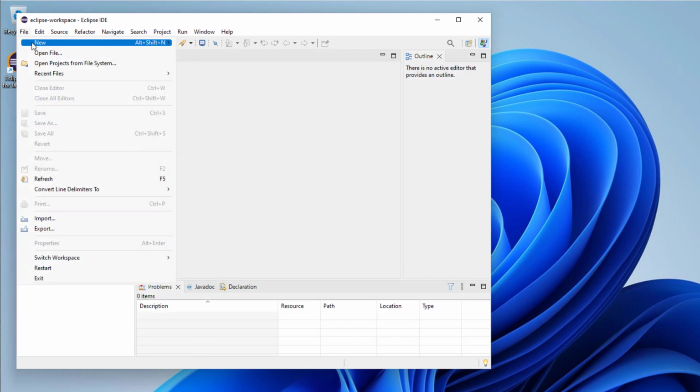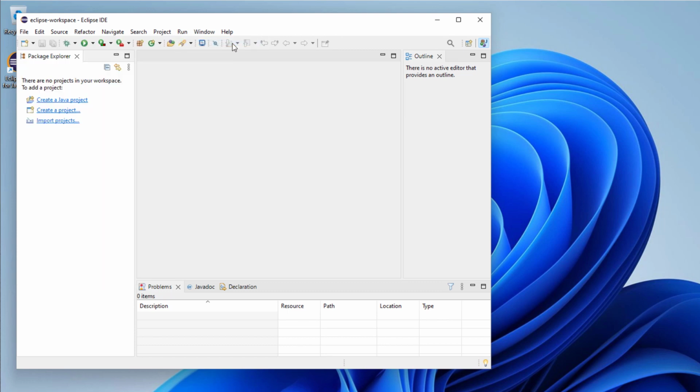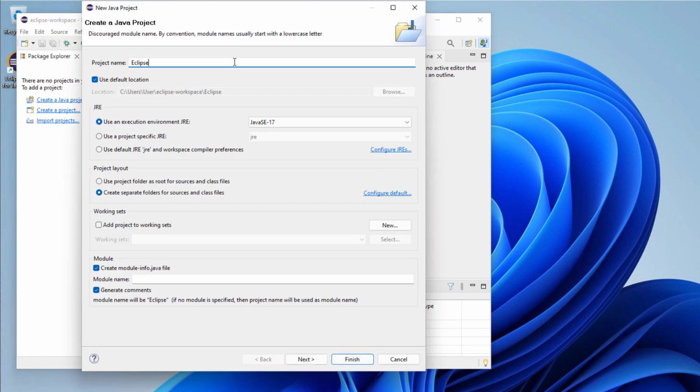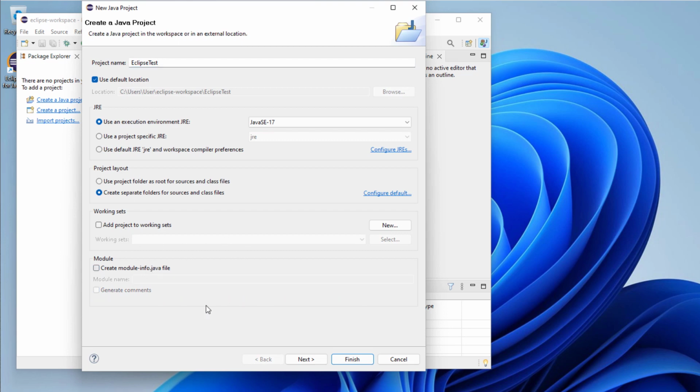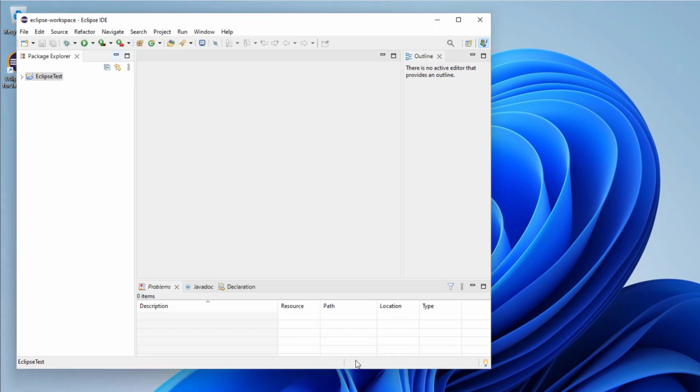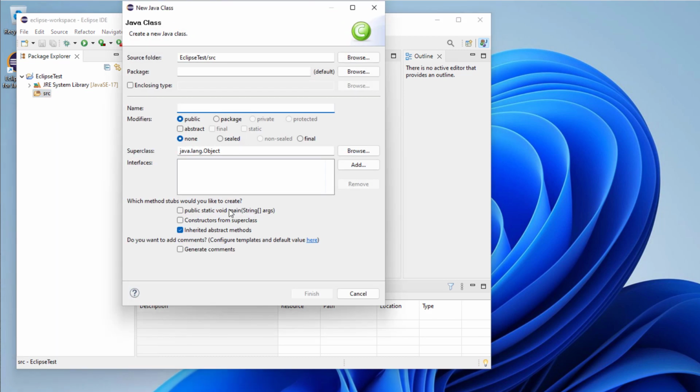And just to be sure that we're working, I'm going to create a new Java project. I'll call it Eclipse Test. And all the defaults are fine, although I'm not going to create a module file. And then when I expand this, you can see I have a source folder. In that source folder, I'm going to add a new Java class. I'm going to click public static void main because I want it to create a main method for me.